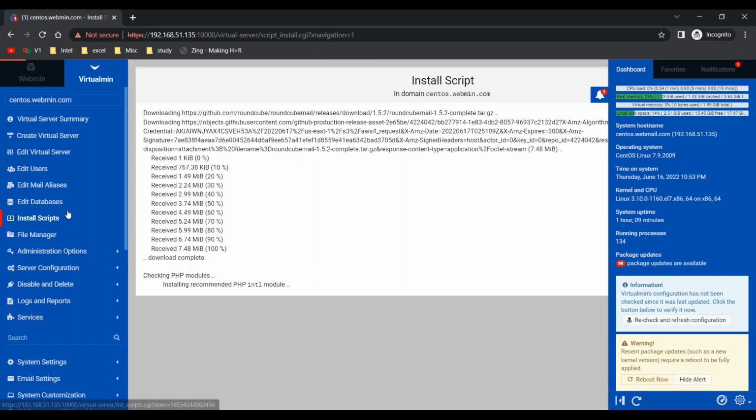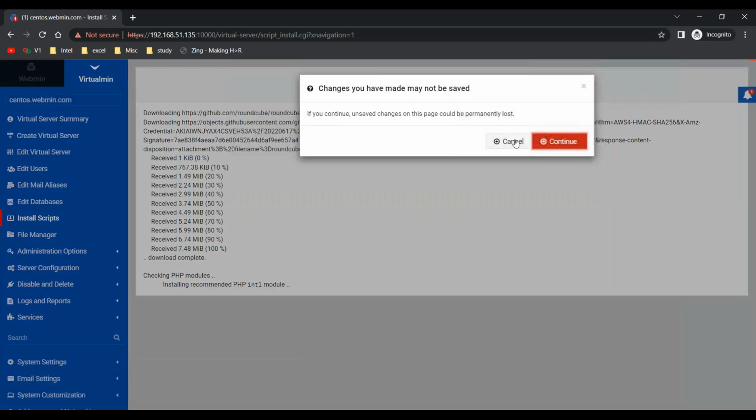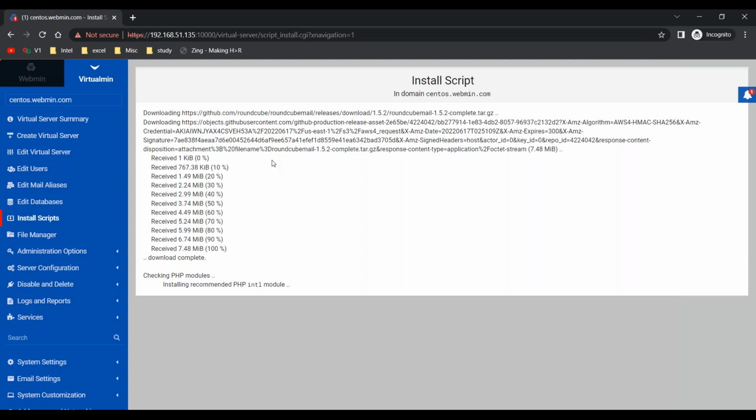And this is another web GUI for server administration, where you can manage your server using a GUI. And there are several. This is again a powerful tool through which you can do so many things.